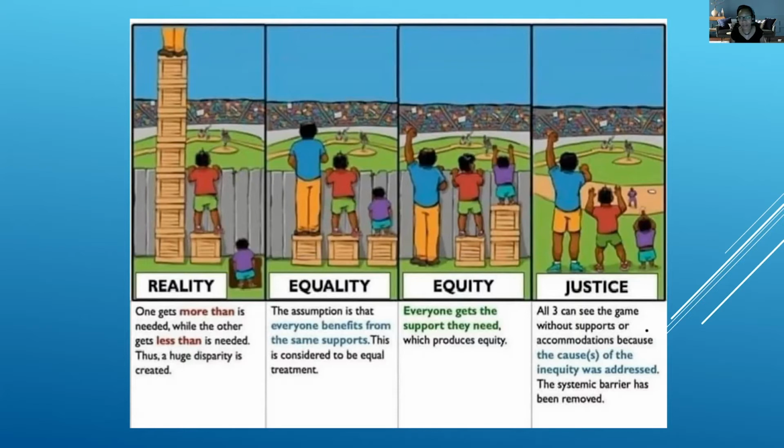And then you have individuals and organizations that will even take it a step further, where you would just remove the fence altogether. All three can see the game without supports or accommodations because the causes of the inequity were addressed and the systemic barrier has now been removed.